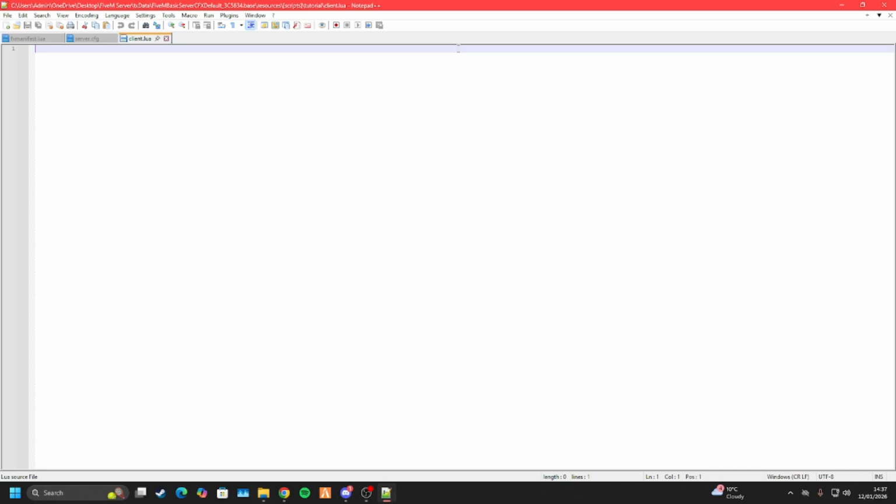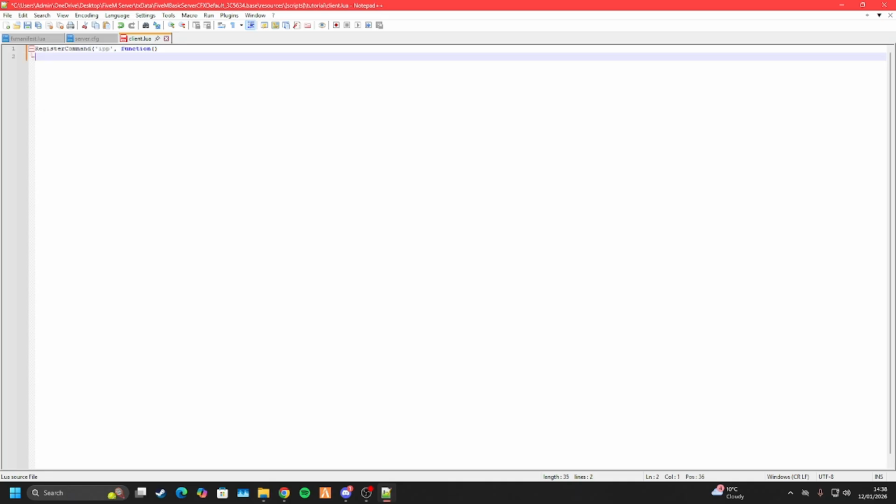So we're going to do register command, and this is your command name. So my one's going to be IPP. So in chat, if you just do /IPP, it will appear. Comma and function. Open and then close brackets. Enter, indent, so tab, and we're going to type in print. And this is essentially the output.